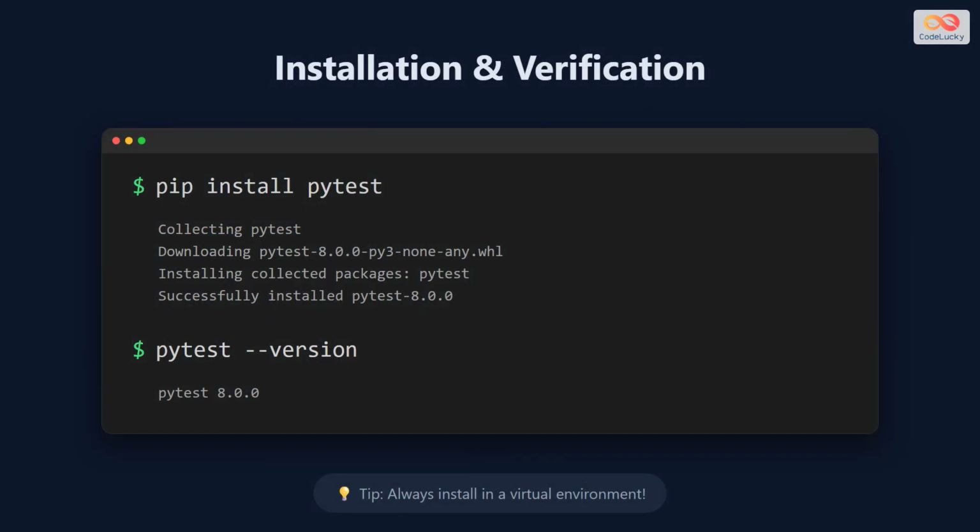Getting started is easy. Open your terminal and run pip install pytest. We recommend doing this inside a virtual environment. Once installed, verify the version by running pytest --version to ensure everything is set up correctly.